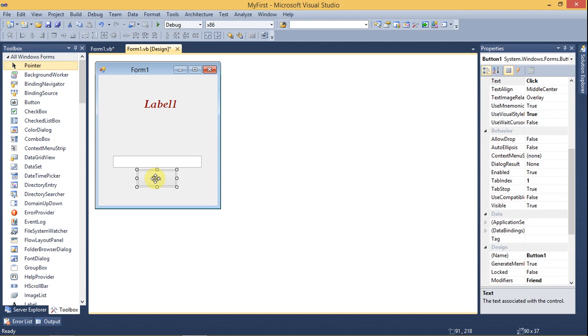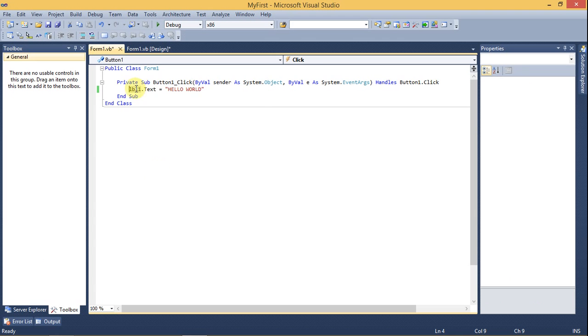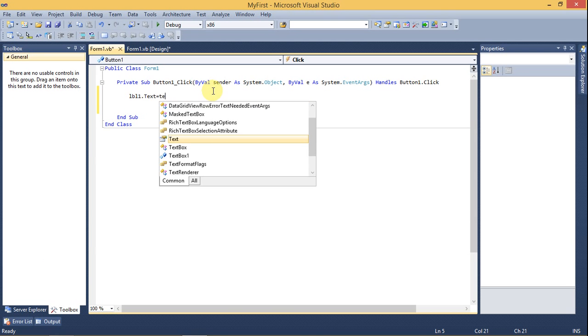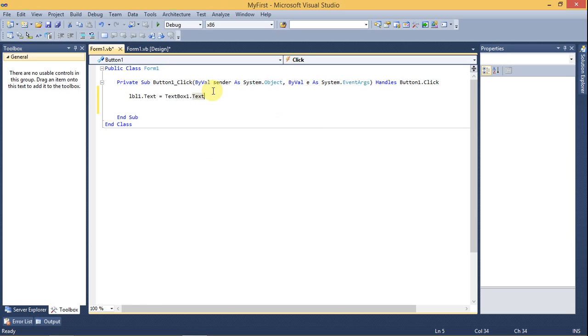I'll say my label LBL1 dot text should be equal to the text in my text box one dot text. You get that? It means I'm assigning the text in my text box to automatically become the text in my label. Whatever text is in text box 1 should be placed in LBL1 anytime I click this button. Alright, you want to try that?